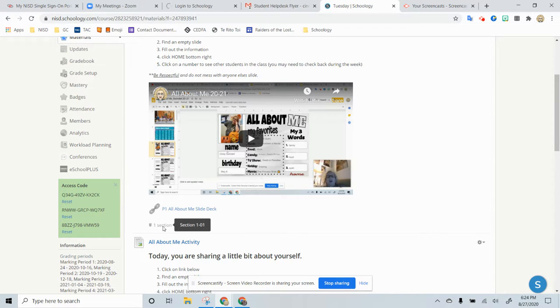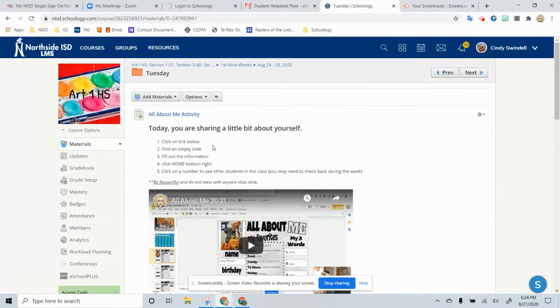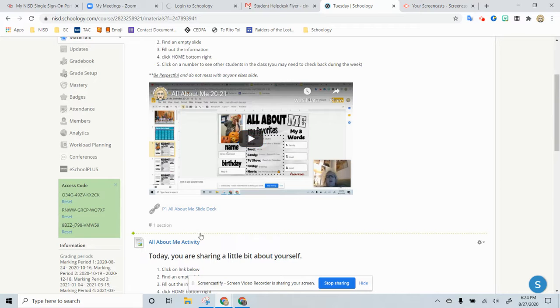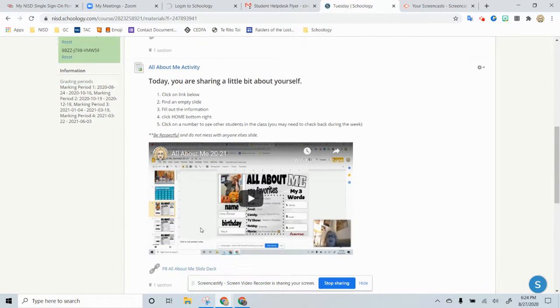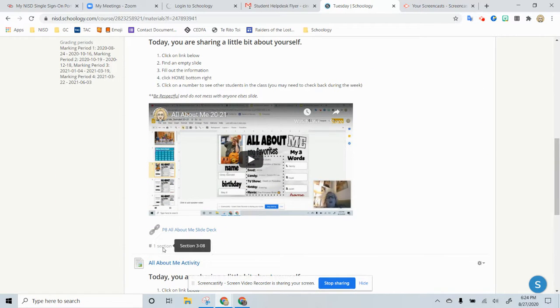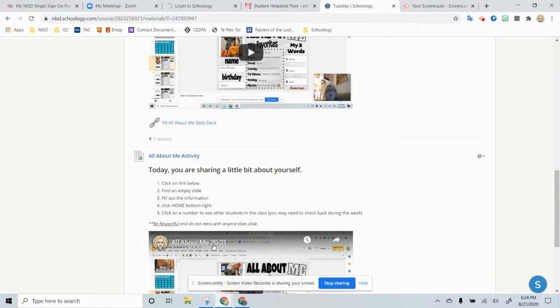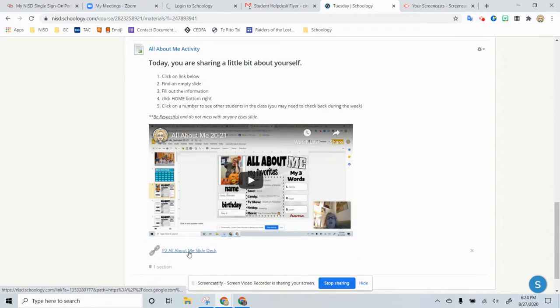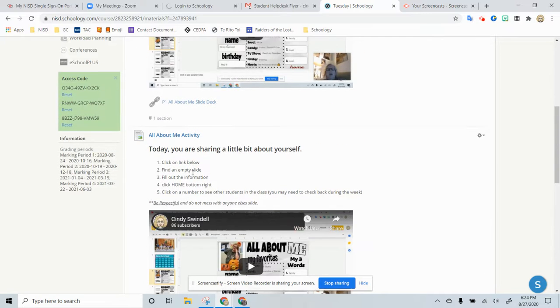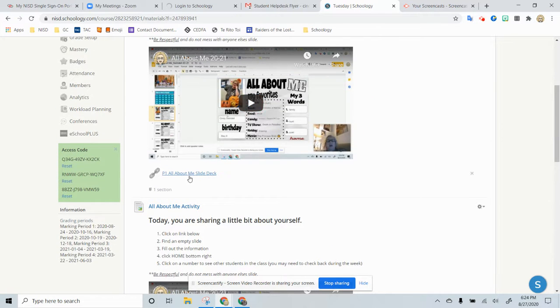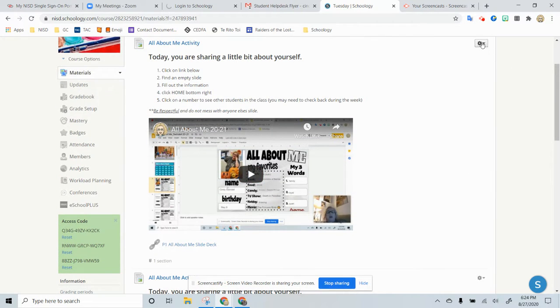If I hover over the section there, it tells me what section it's in. It's a little bit harder to see in this way that it's in the different sections, but once you get used to it, it's not that bad. I will say that I made a mistake when I posted these, like on this one.